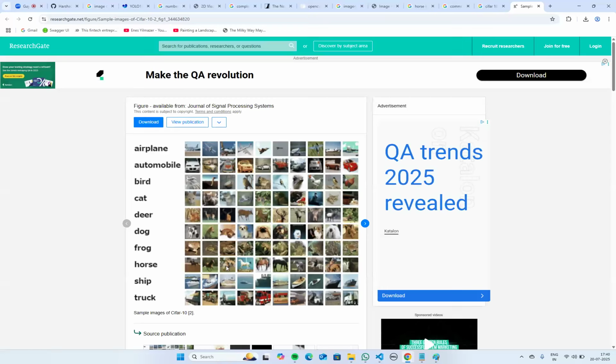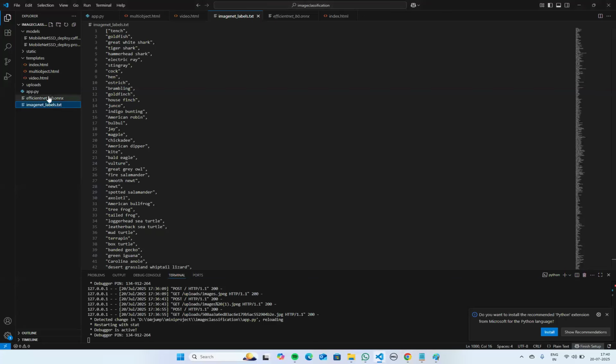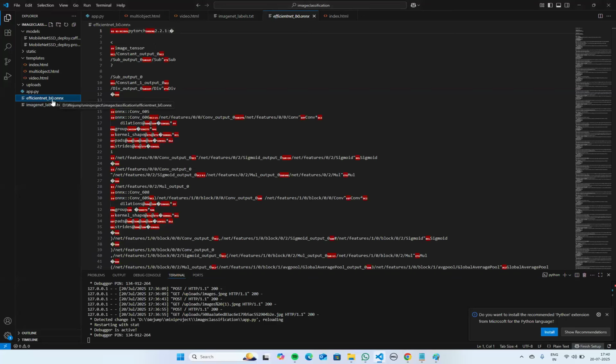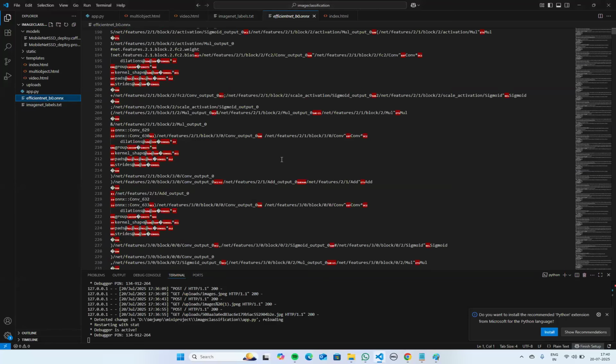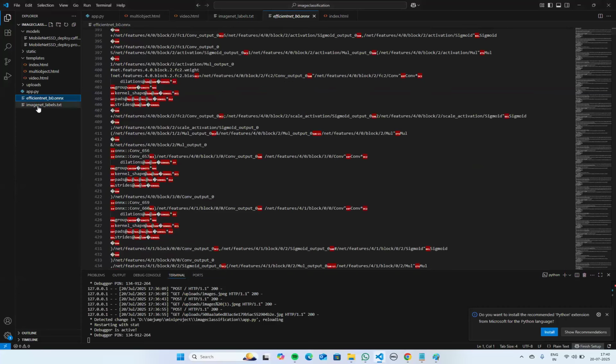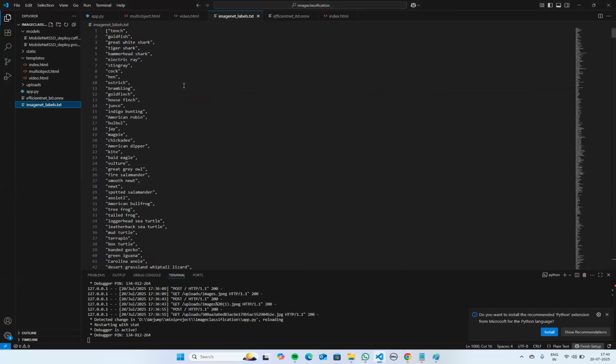So we don't have to train the neural network model once again from scratch. Someone has already trained, and we are taking that one. Whatever they have trained on the CIFAR 10 images, we are utilizing that. For that reason, efficientnet_b0.onnx is there, right? This has already been trained. These are the values you don't have to worry about. Then the ImageNet labels, these labels are there.